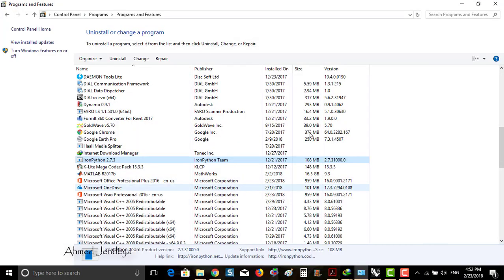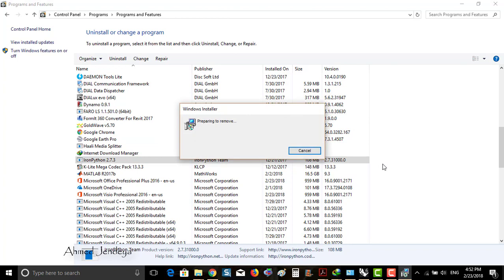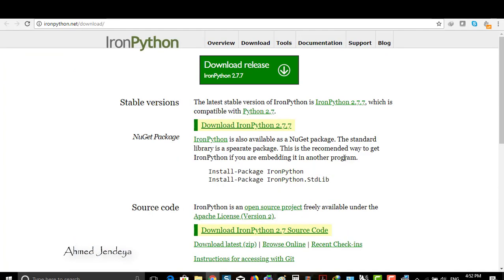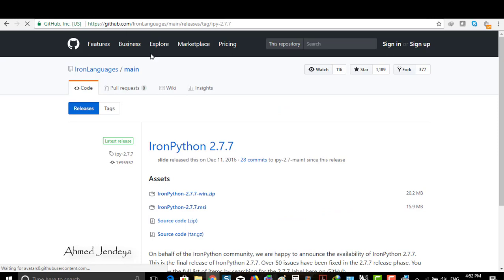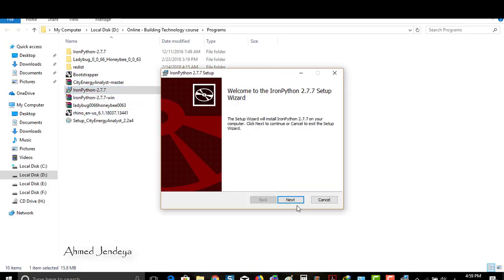Okay, to solve this problem we go to the control panel and uninstall the old version of IronPython. And we go to the IronPython site to install the latest version. Choose the latest version from this list and go to the folder. Install it in the ordinary way.